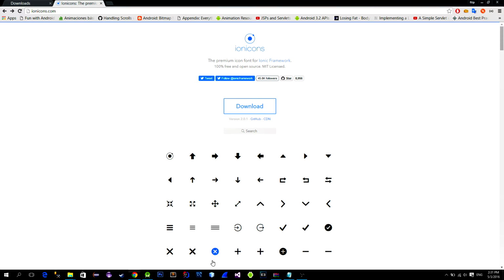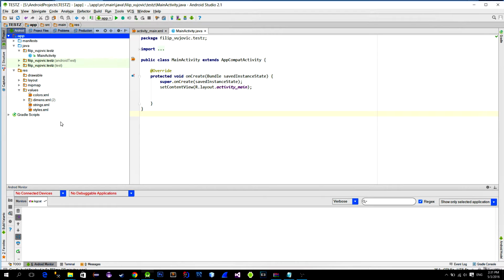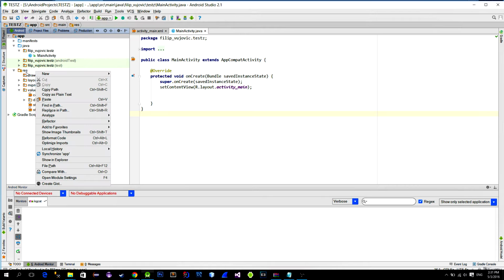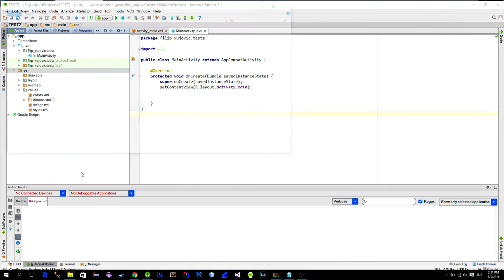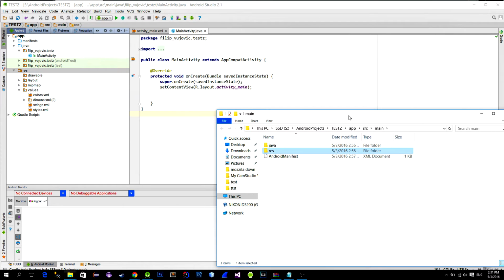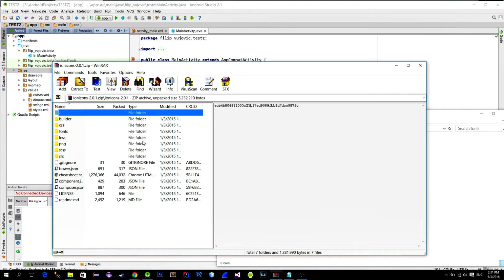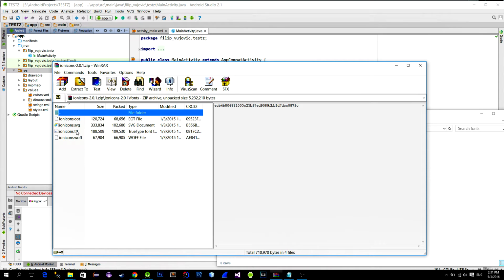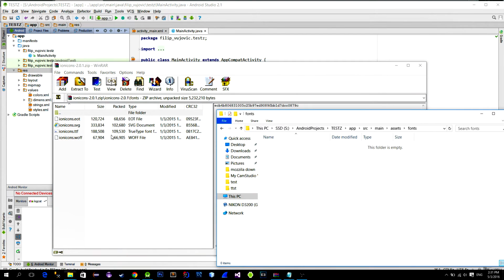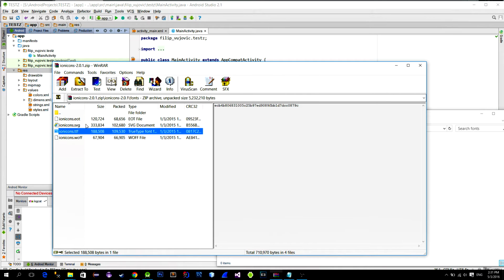And then after you download the icons, go to the Android Studio and right-click on the res folder. Choose the Show in Explorer option. Then create a new folder naming it Assets, and inside of the Assets one more folder named Fonts. Now open the downloaded font library and search for the file which has a TTF extension. In this pack it is placed inside of the fonts folder. Copy the file and paste it into the fonts directory in the Android project.